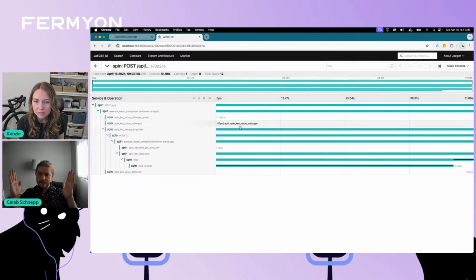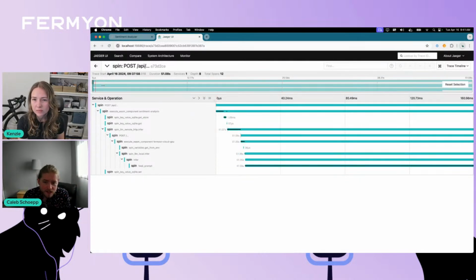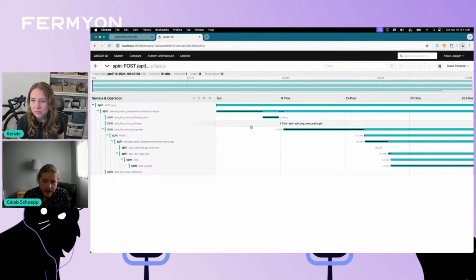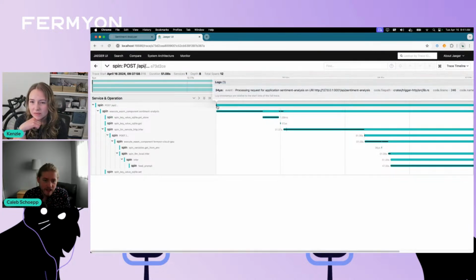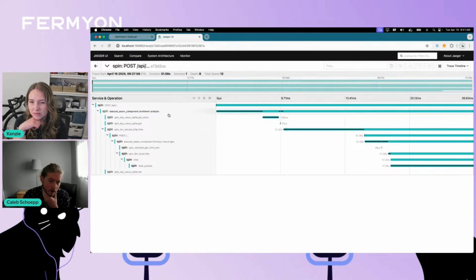It's hard to see that the ones under the parents are smaller because it's so long when it takes 45 seconds. But if we were to mega zoom in, I wonder if I can zoom in enough. Whoop. Yeah, nice, just barely. You can just barely see that executing the WebAssembly takes less time than handling the post request. But in the Spin app, we then execute the sentiment analysis WASM component.